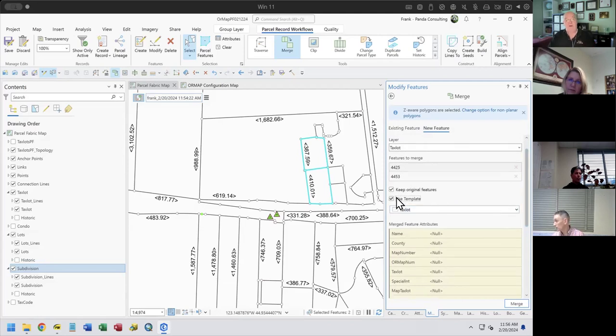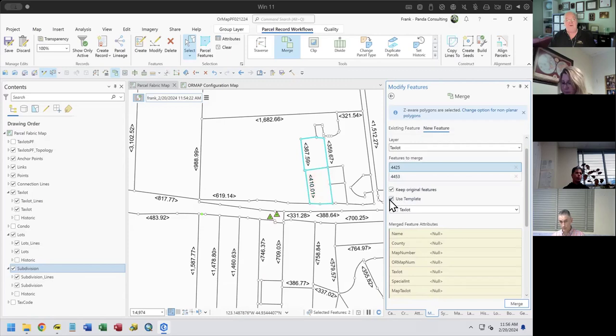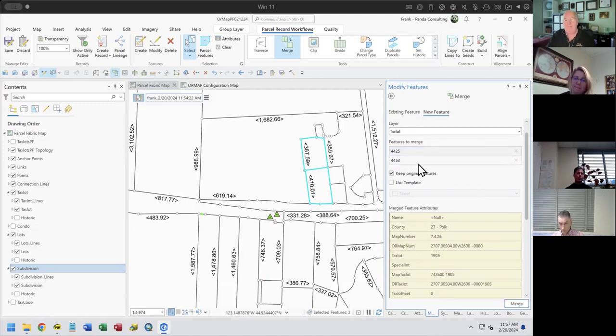If, however, I want to go and capture the attribution in one of these, I would uncheck that template and say, use this attribution for this new parcel. Again, it's a lot of complexity built in here. It looks like it's really simple, but there's a lot of complexity. Whether or not you want historic, whether or not you want to use existing attribution.